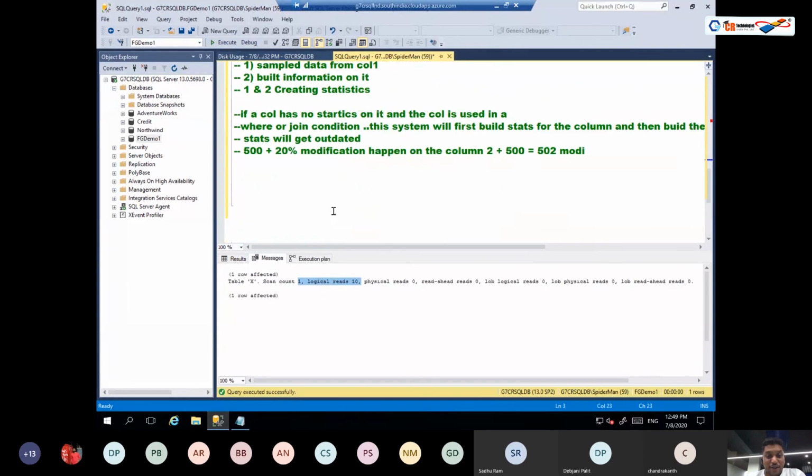Now, these are the questions that we need to answer if we want to optimize the query. I don't want to build statistics at runtime. I don't want to access all pages for just one row.